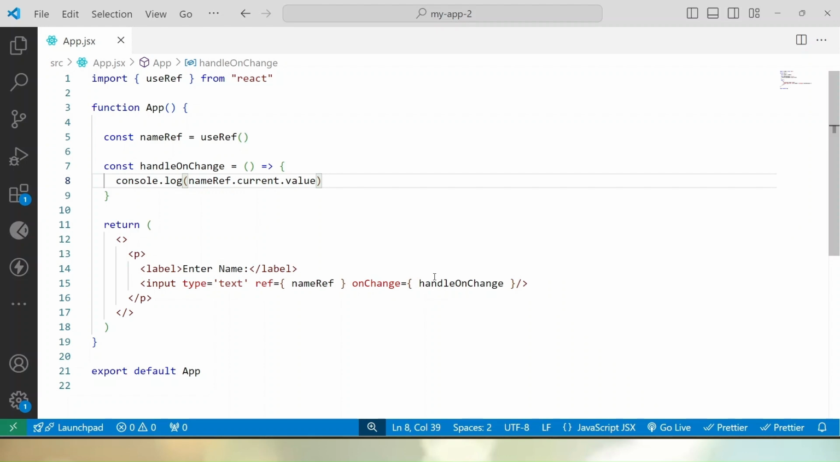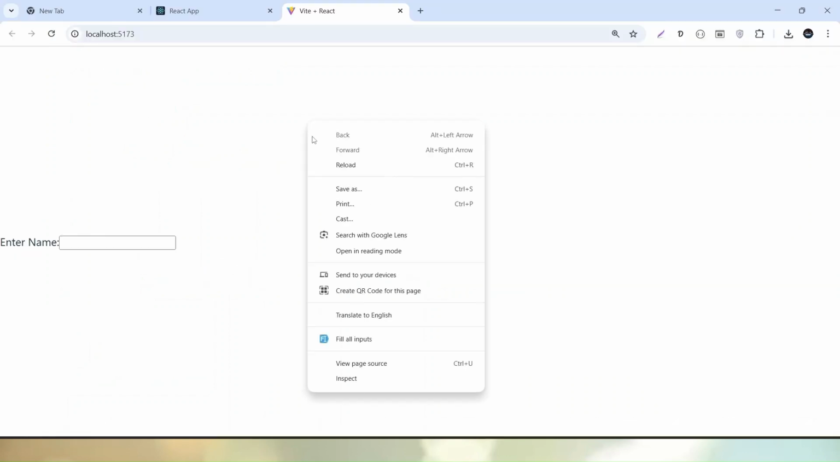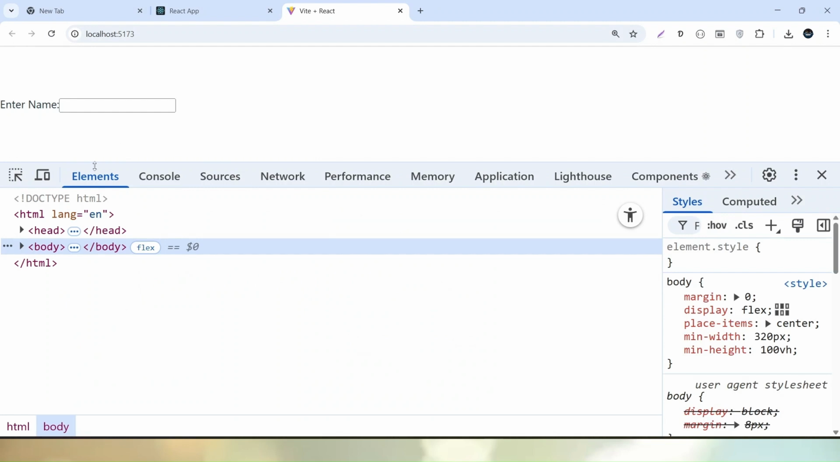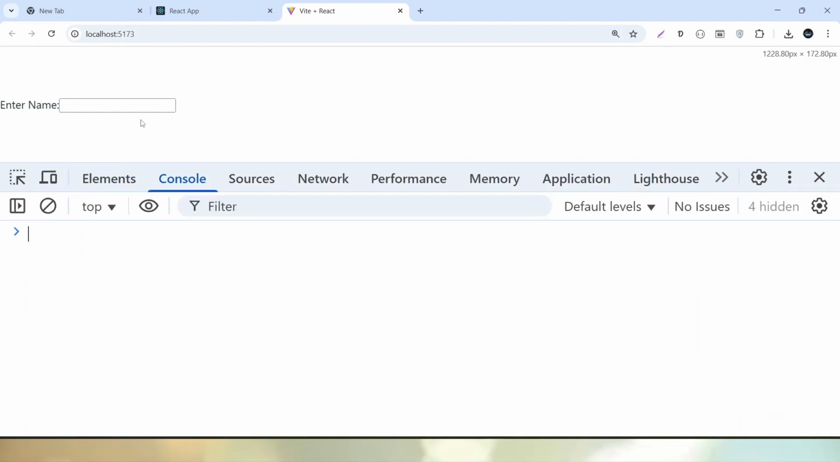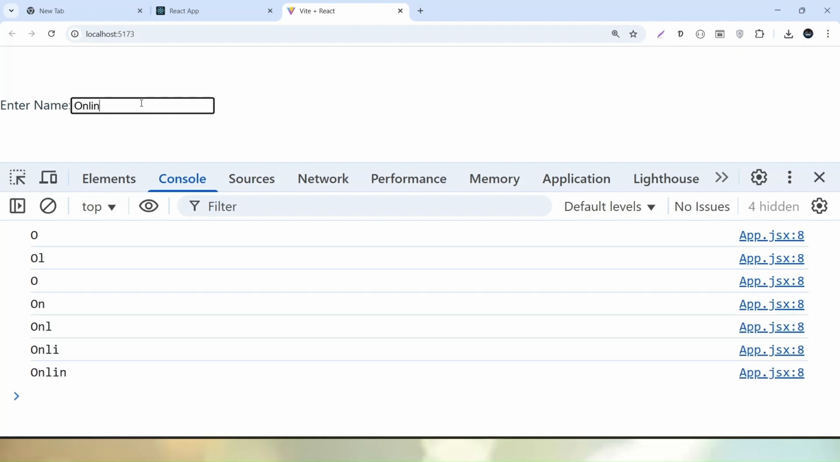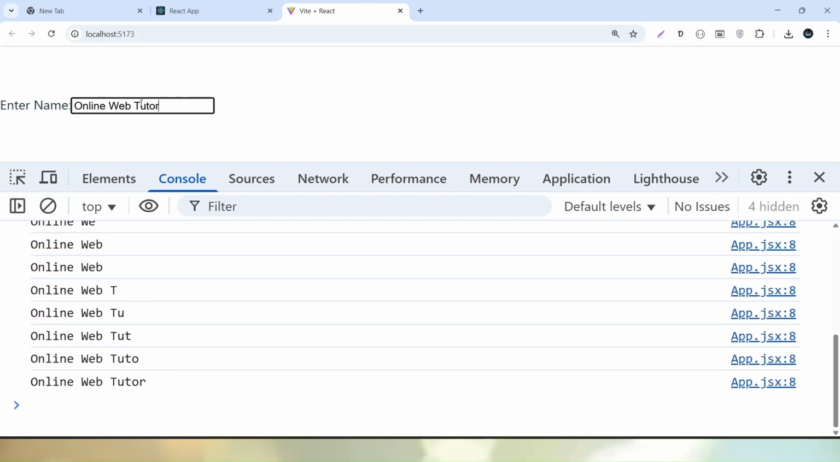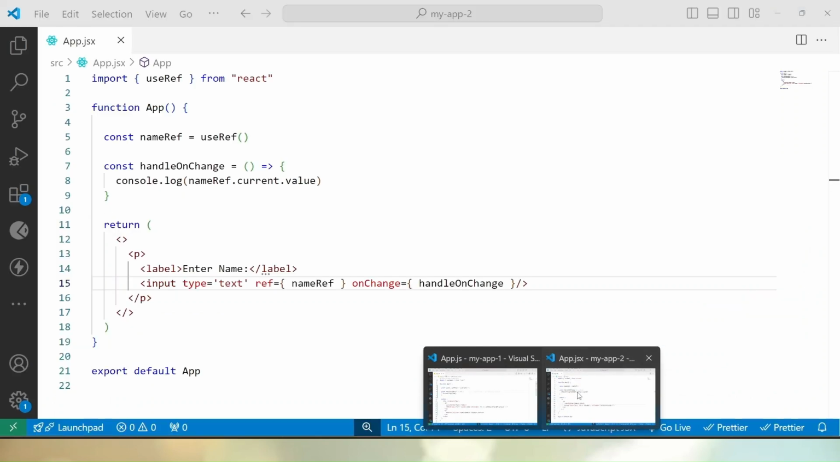So if I save these changes, let's go back to the browser, and here go to the console and type any value. Now we can see that inside this console tab, here is the value that the user types in. So from these very basic examples of controlled components and uncontrolled components, now we can see the difference by using the useState hook and the useRef hook. Let's go back to VS Code.